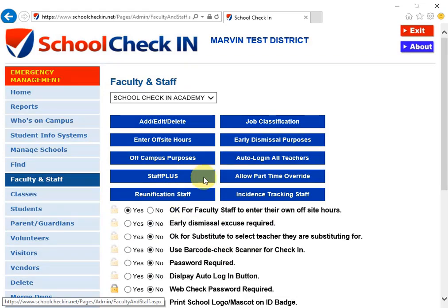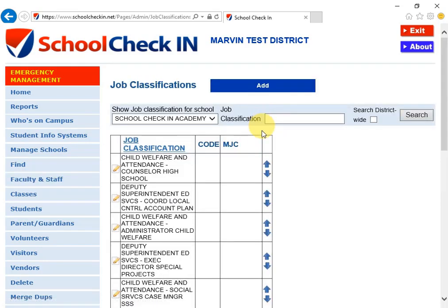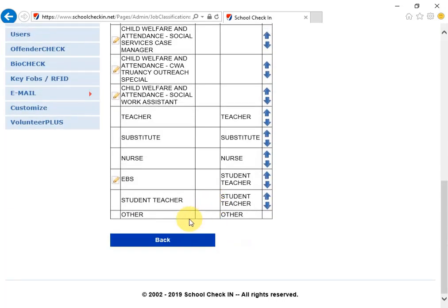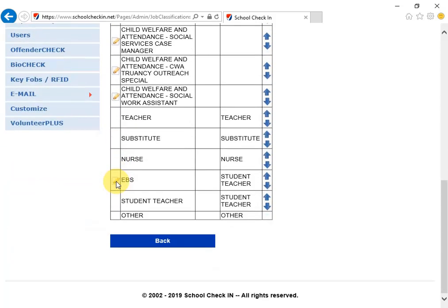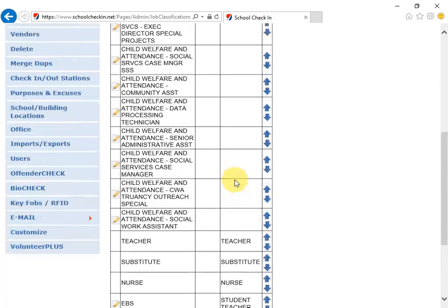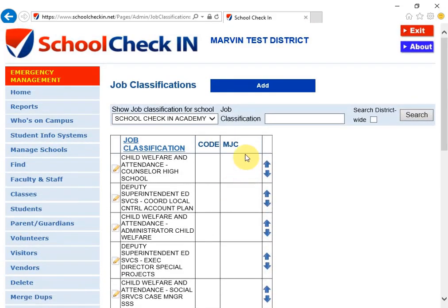The next tab that you have is your Job Classification tab. This will allow you to edit the job classifications for faculty and staff. If you go ahead and click on that, you do see that we have some in here already. If you want to edit any of them, you can click on the pencil and paper next to each job classification. The ones without the pencil and paper are the default ones and you cannot change them. You can always add more by clicking on Add.